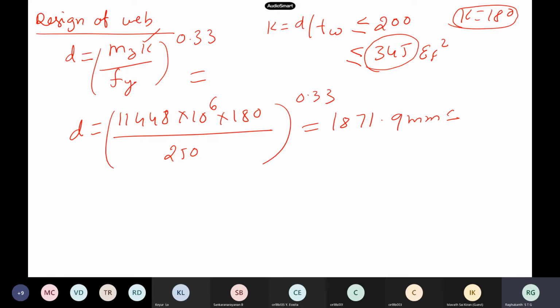Now in this problem, I will approximate this to 1900 to be on the safe side. Of course you can take 1800 also, you can check and do the calculation. If it doesn't satisfy, you can go back also.